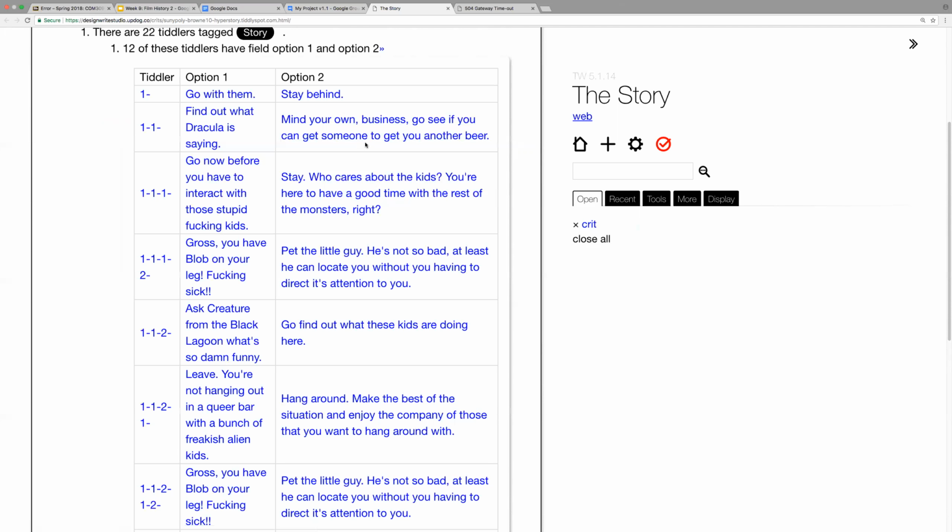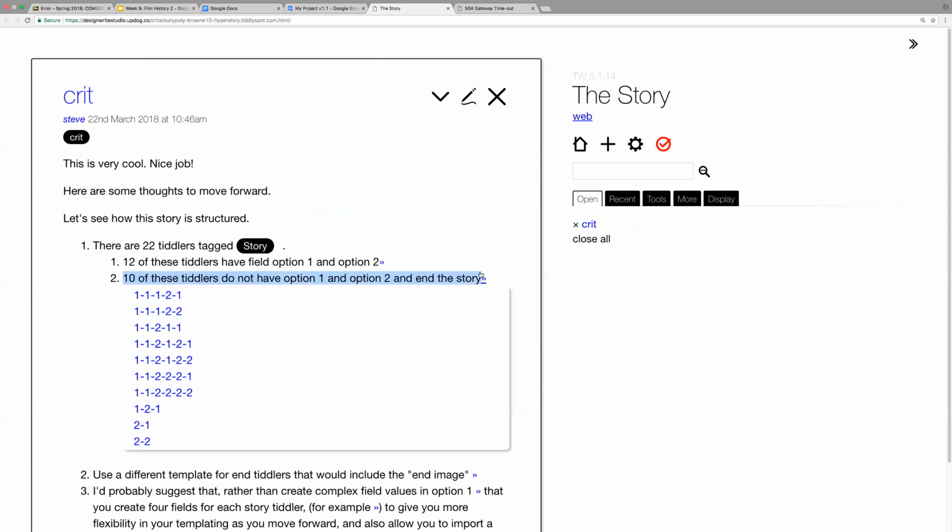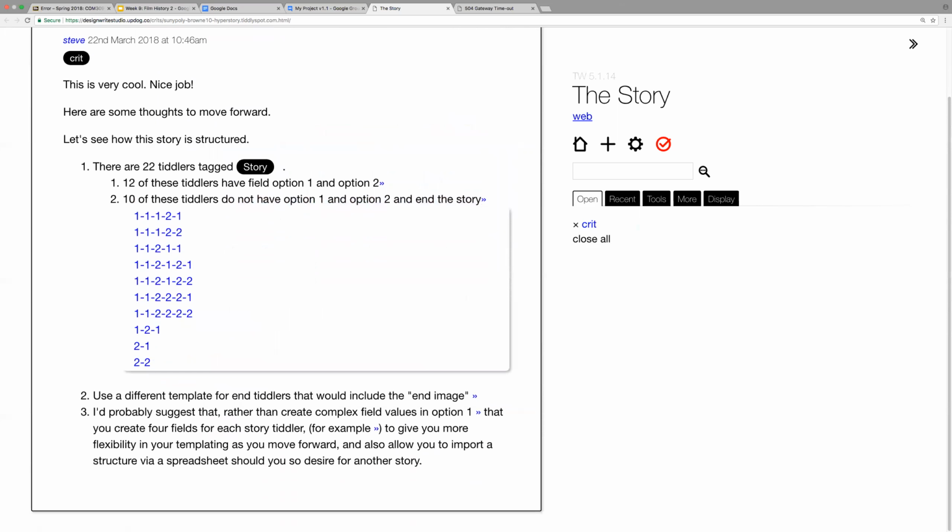And then if you scroll down or close that number 1 up, then under number 2, I list all the ones that are ends. And those are all your endpoints. And I was suggesting you have different templates for the end tiddlers and the option tiddlers. Yeah, so that's very cool.